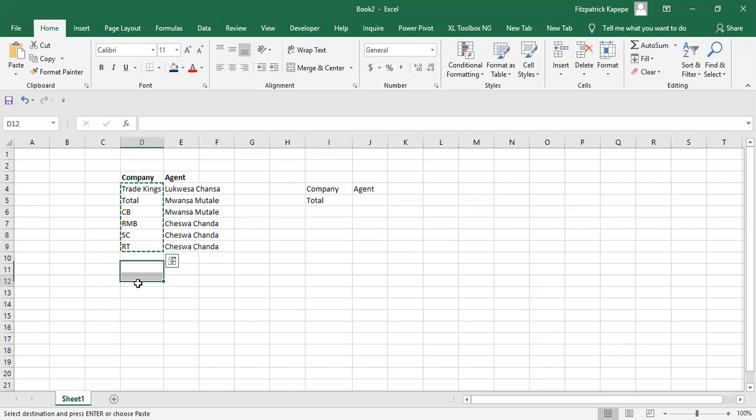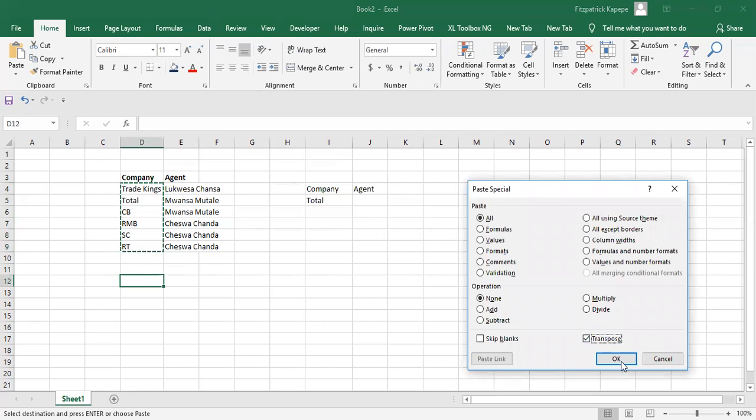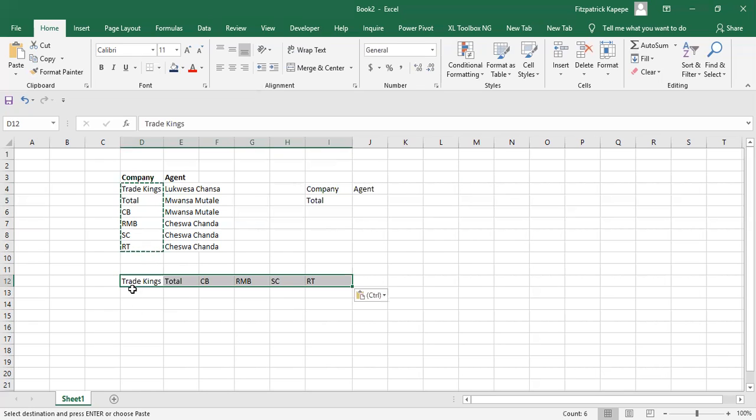Copy, transpose. So under Trade Kings, you have how many names? You have one. It should be the other way around. Under Luquesa Chansa, we should only have Trade Kings and Spectra Clear. It should be like one agent is representing two companies.